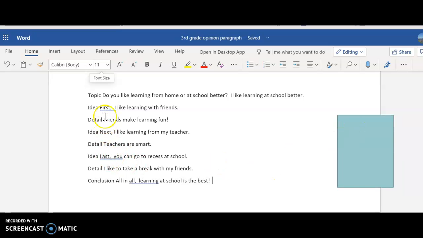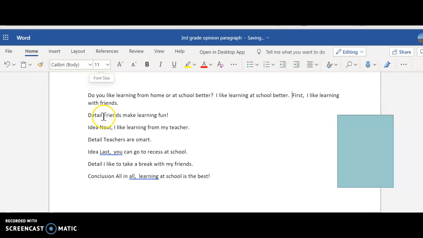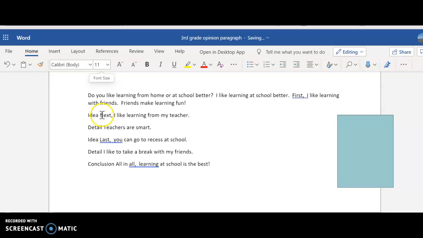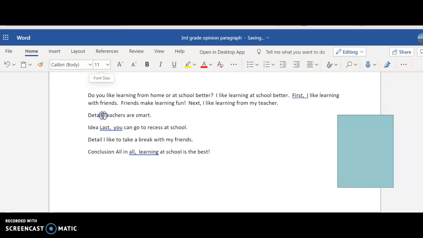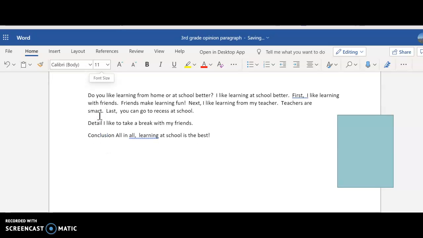So now I just need to go back through, and where it says topic, I need to take that away. And then I need to take the word idea away. Then I need to take this detail out, this word detail. Then take this idea word out. Take this detail out. Take this idea out. Take this word detail out. And take this conclusion out.